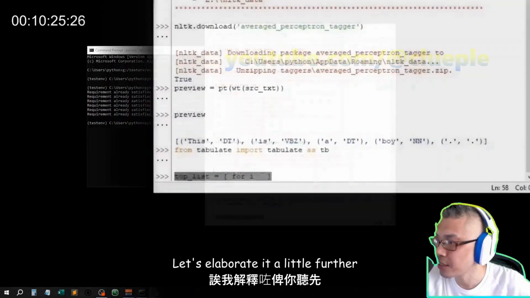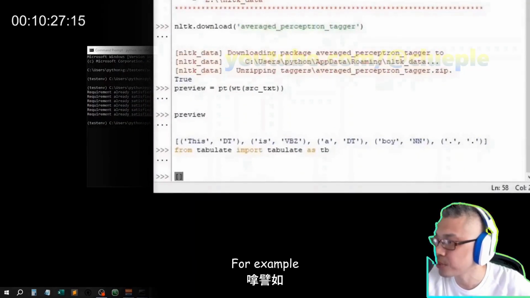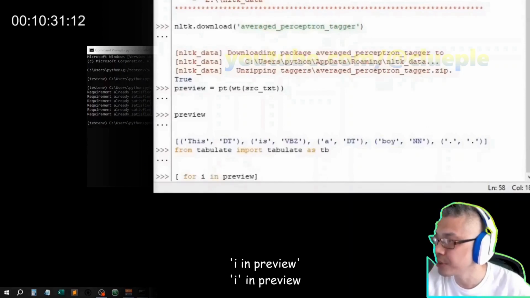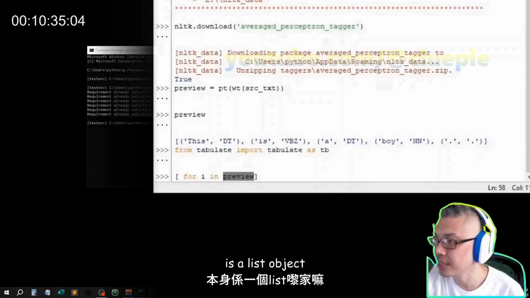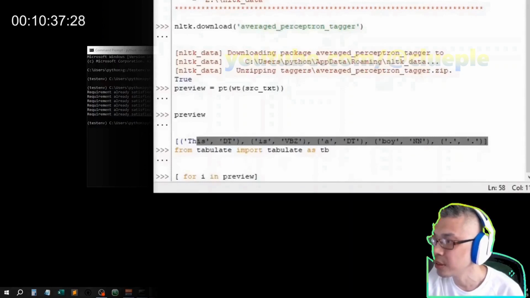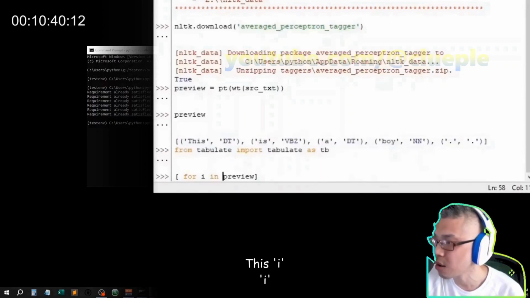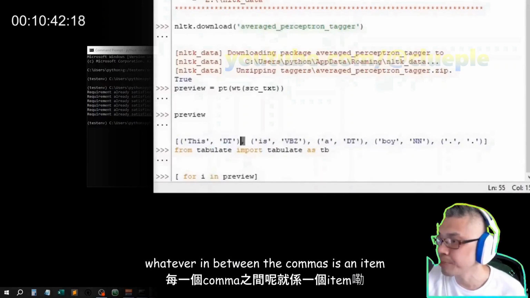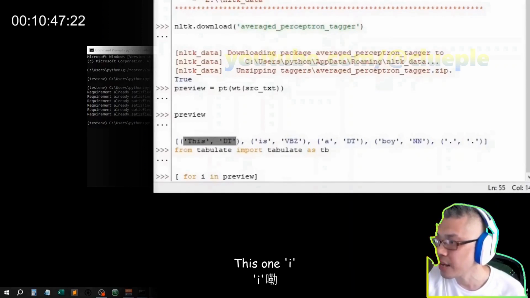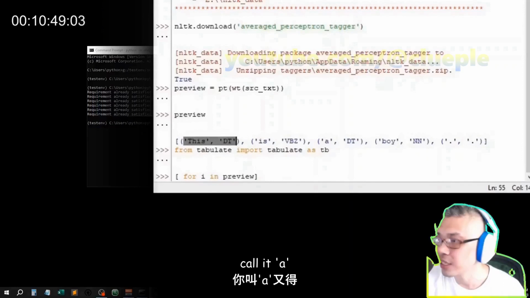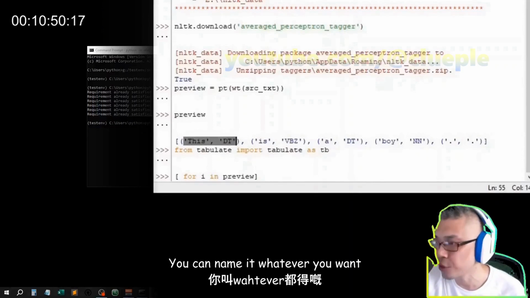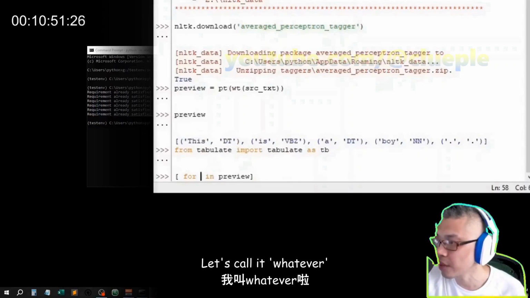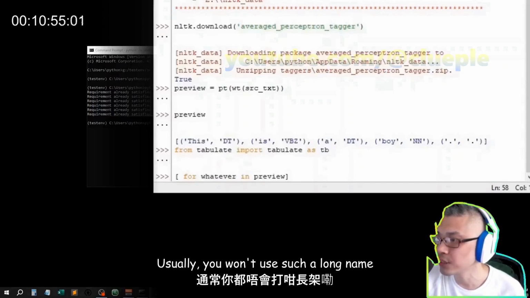Let's elaborate it a little further. For example, in preview, this thing is a list object. Here, you see a list. Put simply, whatever is in between the commas is an item. This one, you can call it A, you can name it whatever you want. Let's call it whatever. Usually you won't use such a long name.